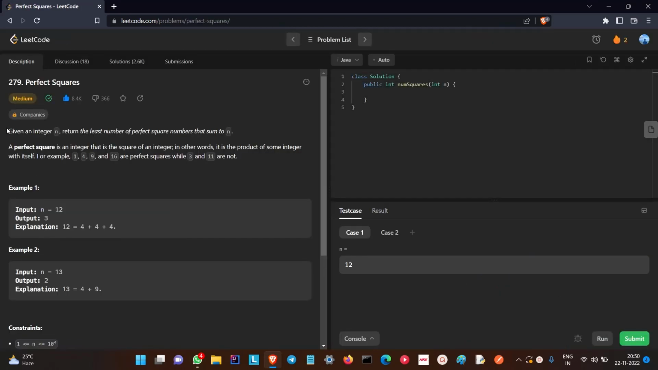So the problem statement is, you'll be given an integer n, you need to return the least number of perfect squares that sum up to n. A perfect square is nothing but an integer that is the square of an integer. In other words, an integer which is the product of some other integer with itself. For example, 1, 4, 9 and 16 are perfect squares while 3 and 17 are not. So let's get into the problem definition.